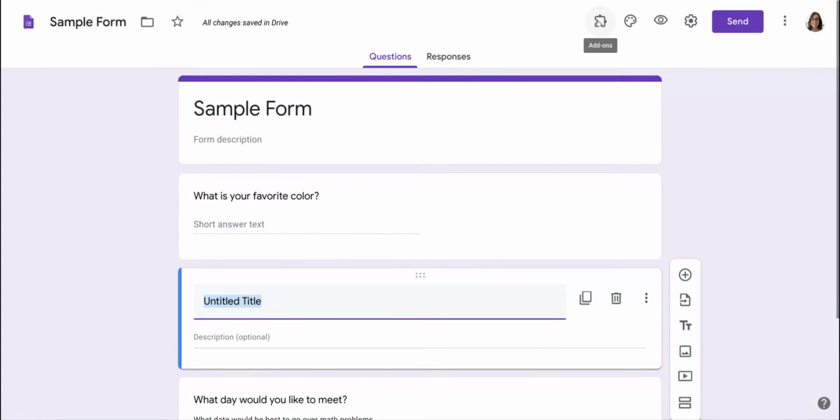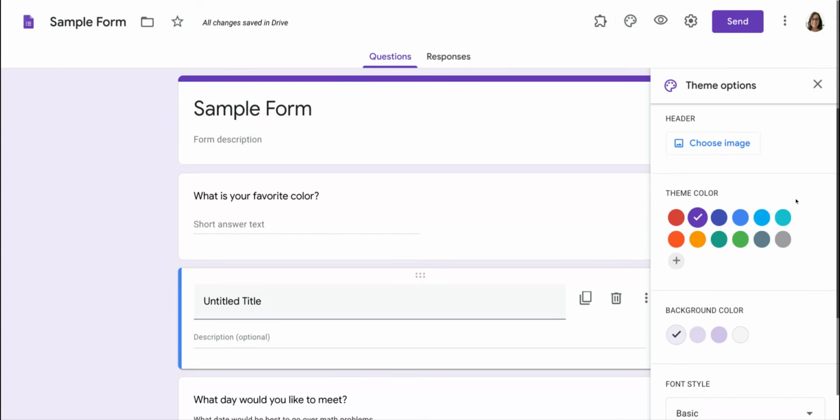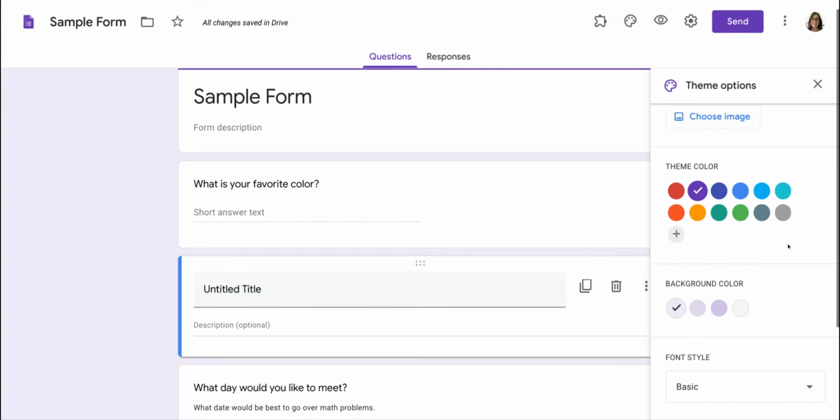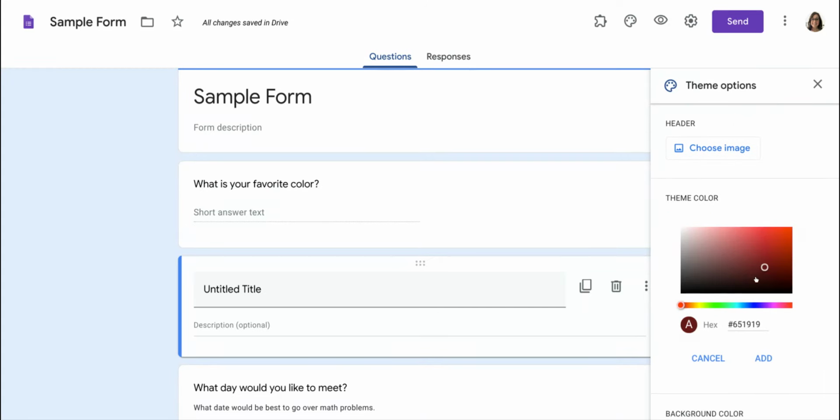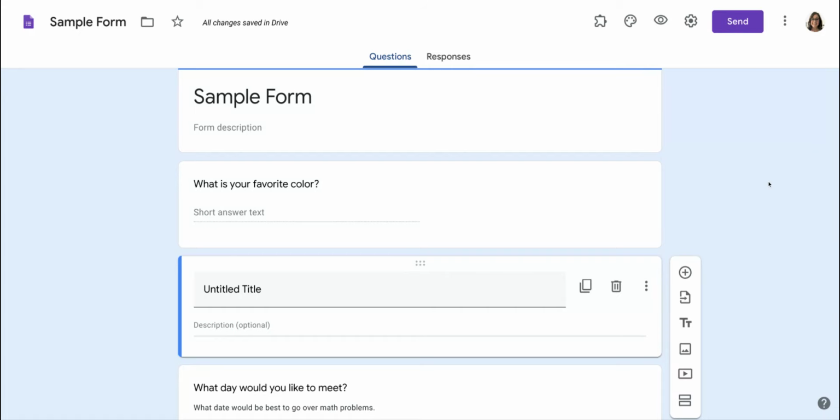Up here, you can add on or do add-ons that are specific to Google Forms, and I'll go over a couple with you on those. You can go ahead and customize your form. So it usually defaults to this lovely purple color, but if you want it to be a different color, you have the ability to do that, as well as maybe customize. Maybe you want a different color. So you can go ahead and choose those options as well. So that is the color palette or customizing your theme.